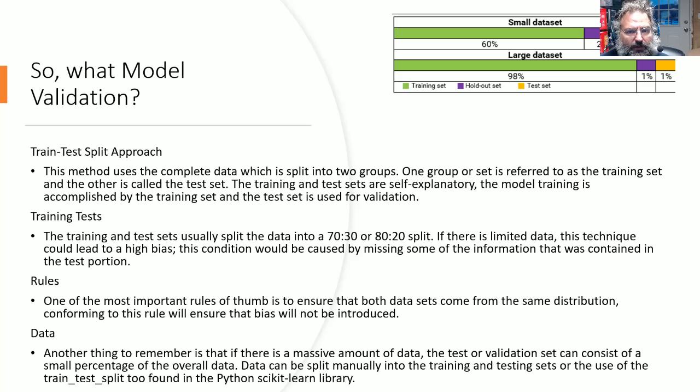So the basic idea here is to continue the discussion of the train-test split approach. This method uses the complete data, which is split into two groups. One group is called the training set, that's what you train on, and the other is your test set. The names are pretty common sense. The test set is for testing how well it does after training has completed.